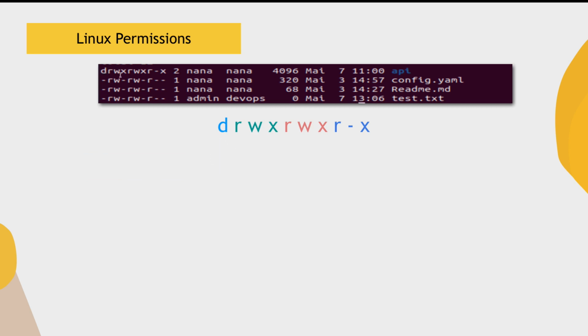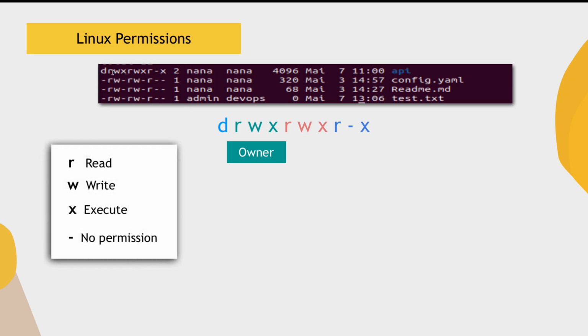That's the file type. And then we have permissions divided in three parts. The first part here, the first three characters that you see, RWX, actually represent permissions for the user who is the owner of that file. R stands for read permission. So the user, Nana, can see and access the contents of the file. Then we have W for write, which means I can edit the file. I can change the contents, I can write into it. So that's the write permission.